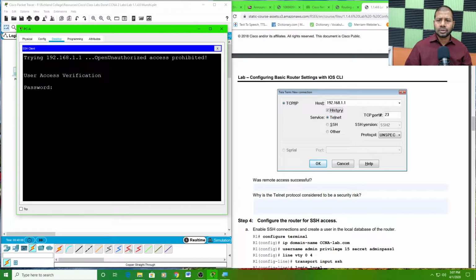Yes, it's trying to connect and it's asking for the password. Since we are using Telnet, we are going to the router remotely using the VTY. So what was the VTY password? Remember Cisco VTY? That was the password. Oh, CISCO VTY PASS, I think. Yes, I'm in.